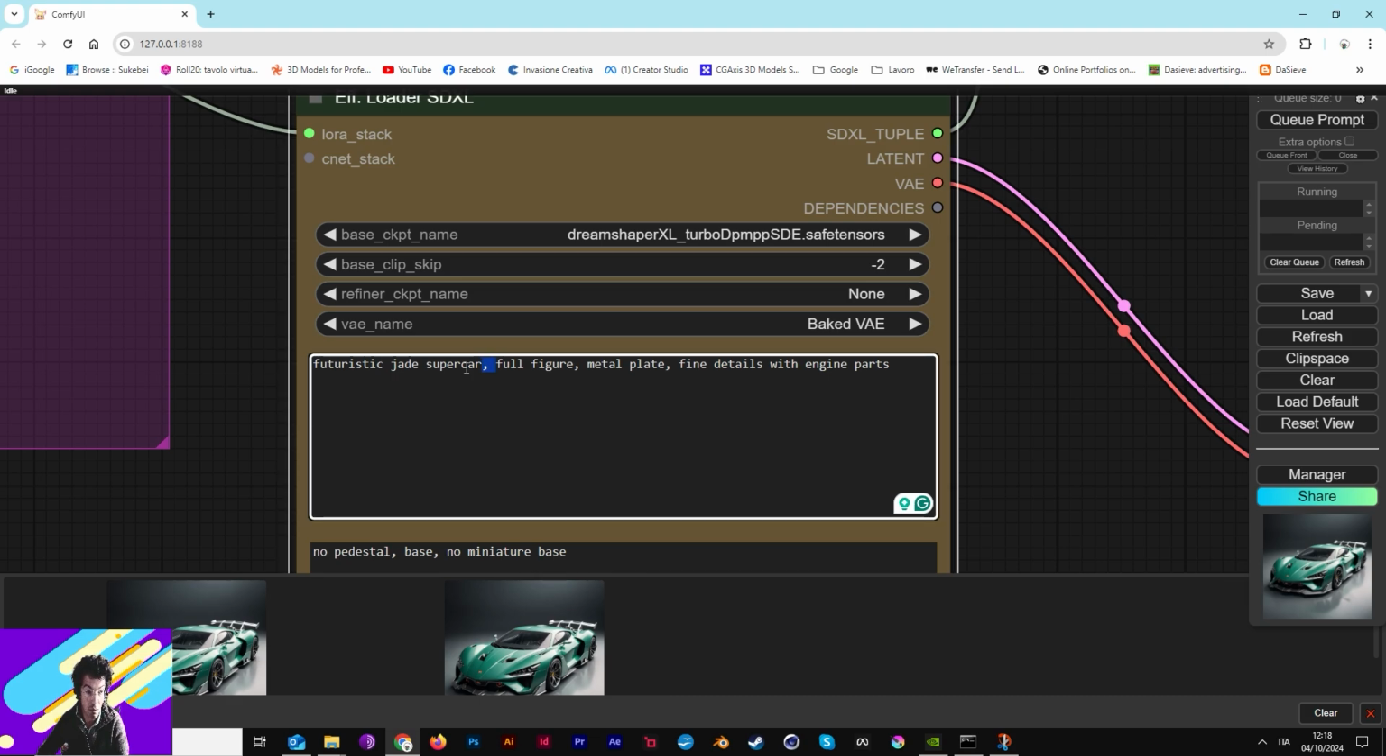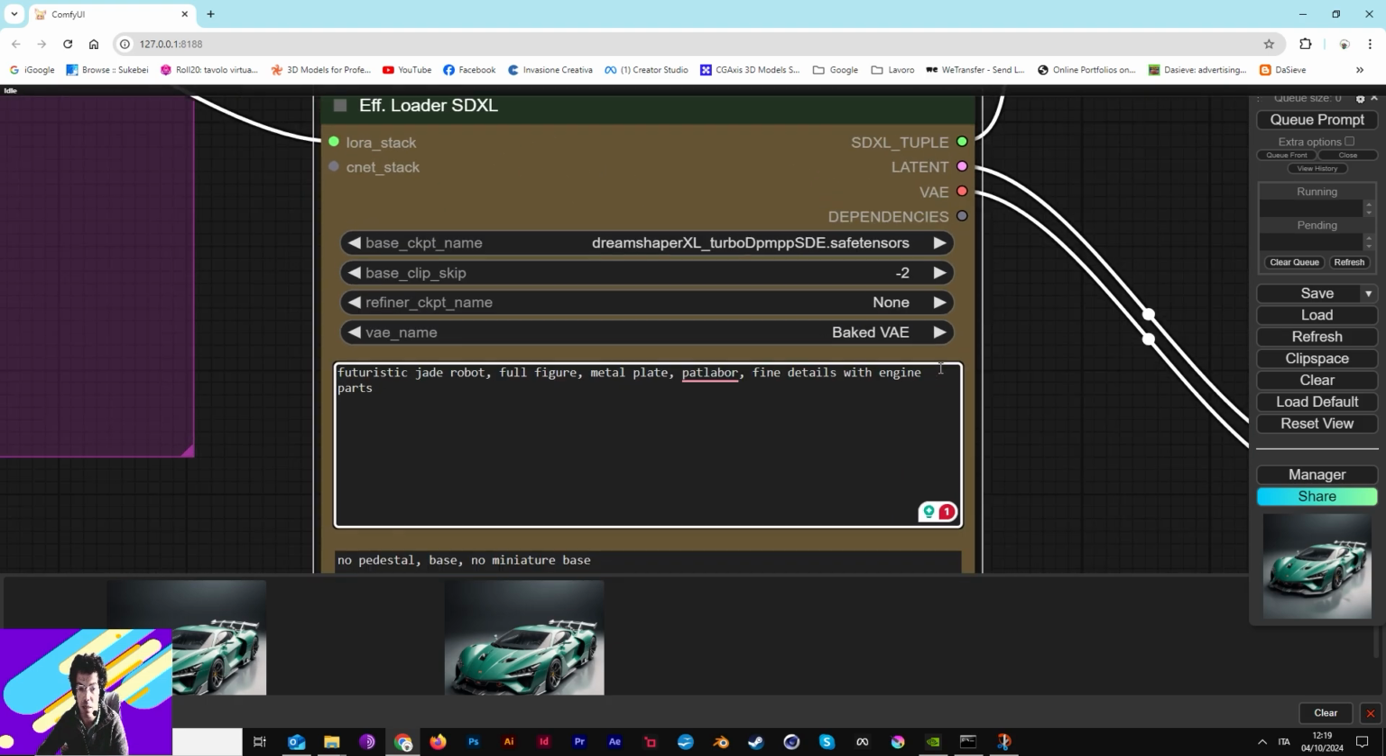Futuristic jade robot, full figure, metal plate. I'm using this LoRA, keywords, but the LoRA is old anime robot show with a specific flavor on the robot, and with Dream Shaper it works fine.